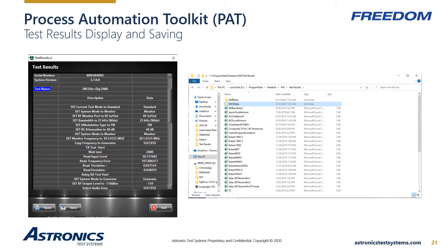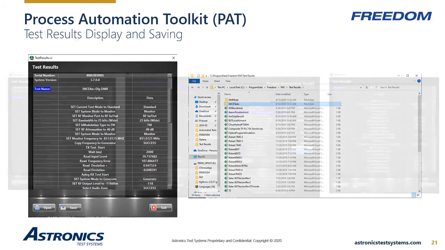Standard Windows functionality is used for saving files and test results. Folders may be added as in the normal Windows file structure. Saved results are in a .csv format. The open key retrieves the selected test report and exit returns you to the main application.